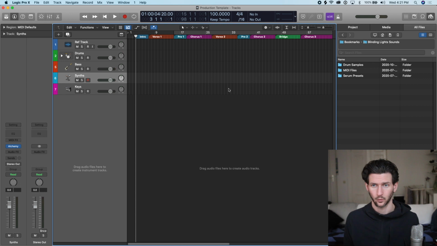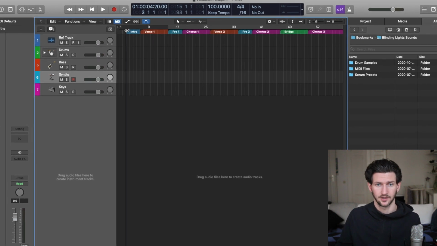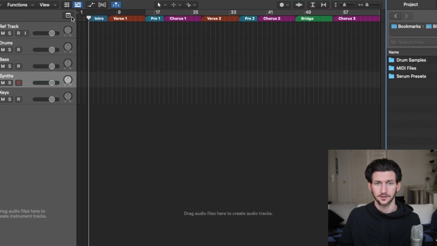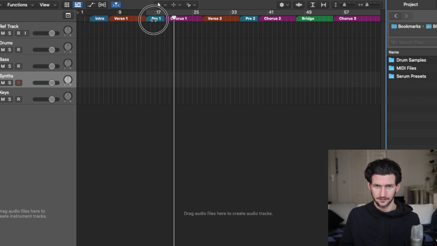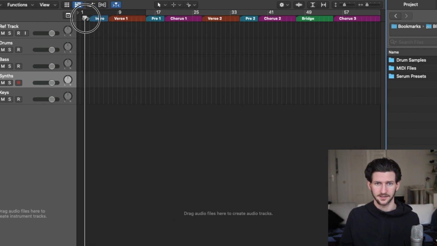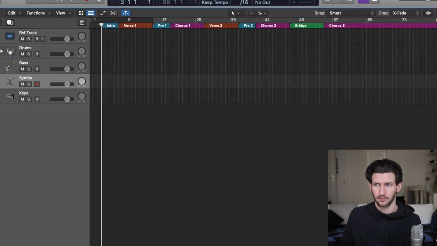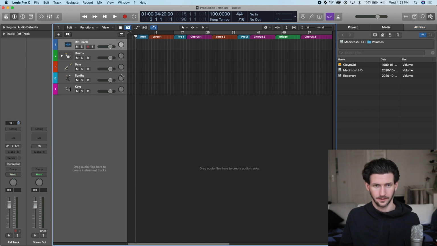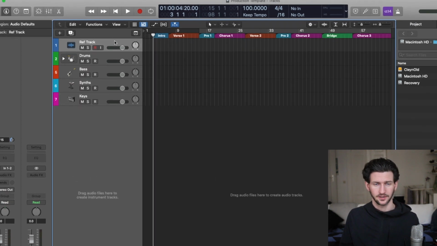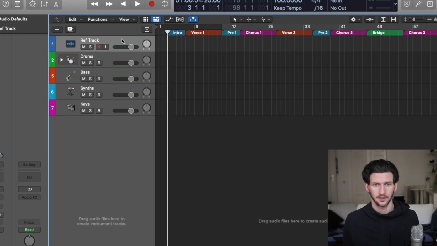Loading my production template, what I like to have in it is a structure at the top using markers, because most of my songs follow this structure, obviously not in the same order all the time, but more or less. I have my file browser open, usually under my bookmarks tab or in my hard drive. The important tracks I have here: I'm always using a reference track when I'm working in projects, looking at different sounds from other songs that I'd like to mimic. So I usually have an MP3 or WAV file on this track.